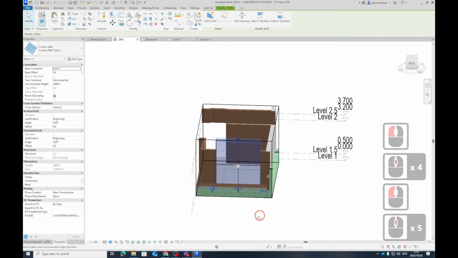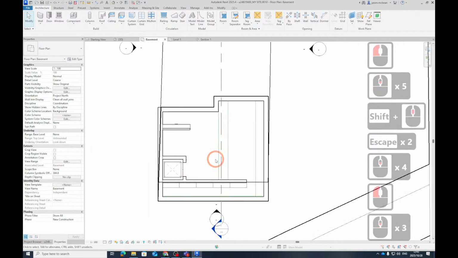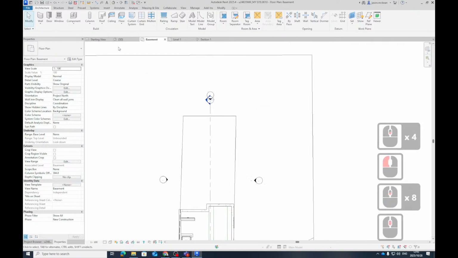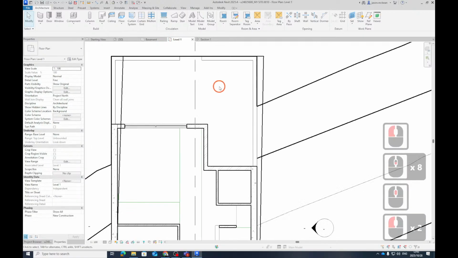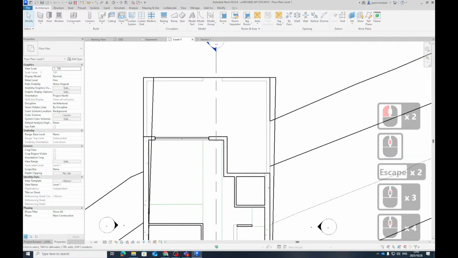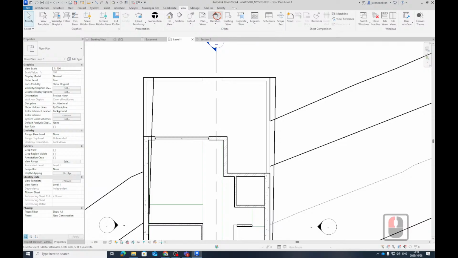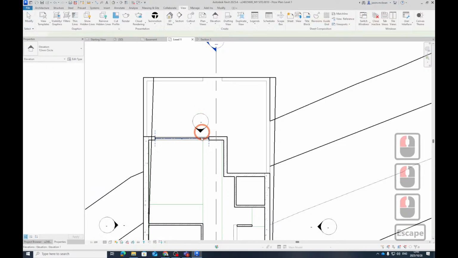So let's go to a section now, or let's go to ground floor. So let's look at what I was doing there. That was level 1. So level 1, I'm going to create an elevation. Create an elevation while you're working so it looks directly at this view, in case the wall's not exactly straight. There.